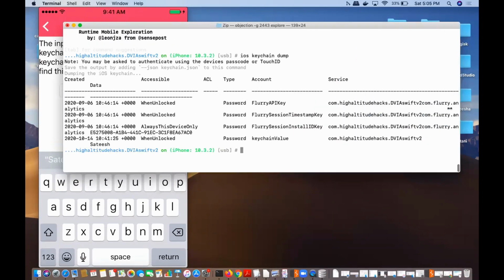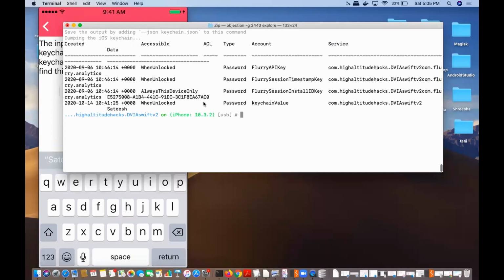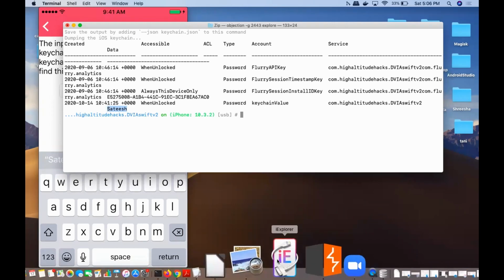And you can see, I have recently typed into the application the password, name, or any information like Sateesh. So you can see this particular information is stored in the keychain, and if any attacker can check all the information, they can get all the information about the keychain and execute further vulnerabilities on the iOS application. So as a pen tester, you need to check this keychain storage as well.